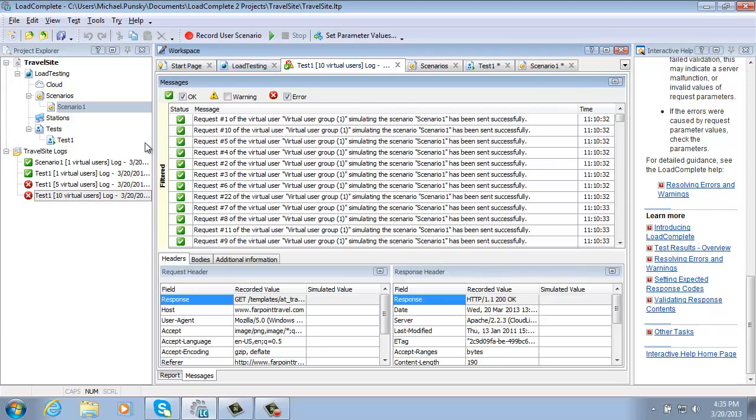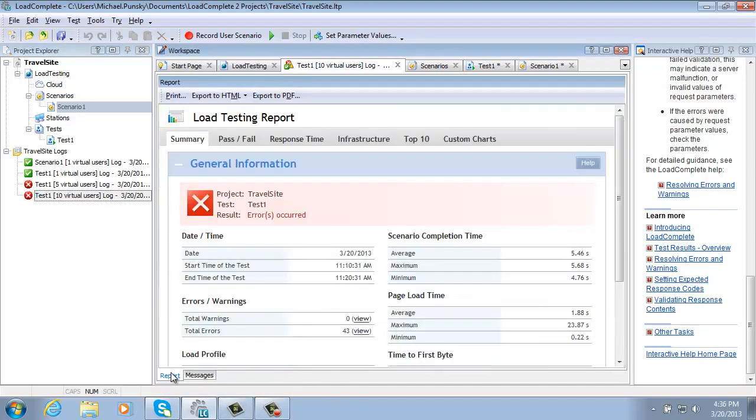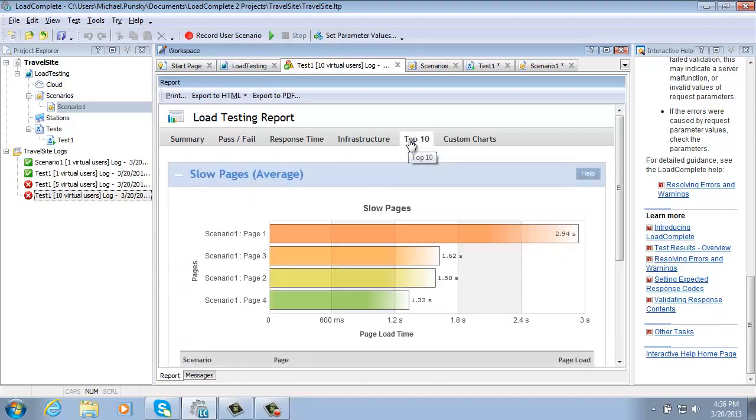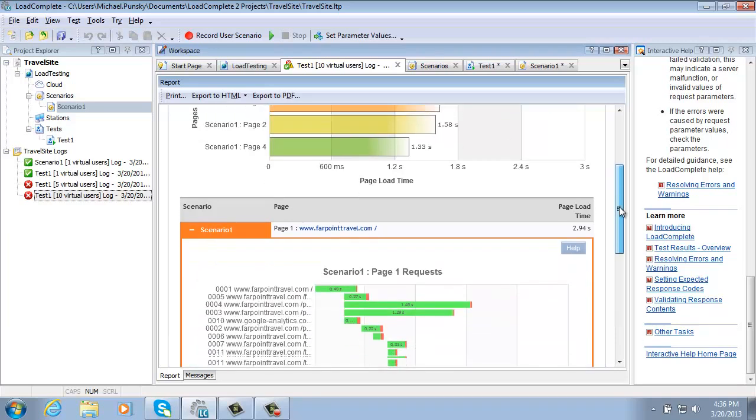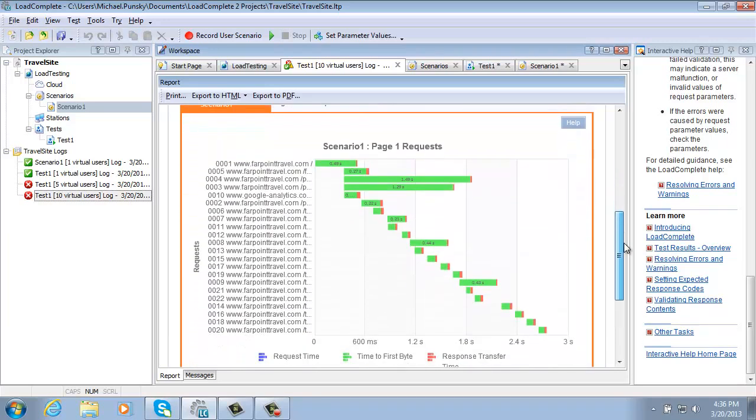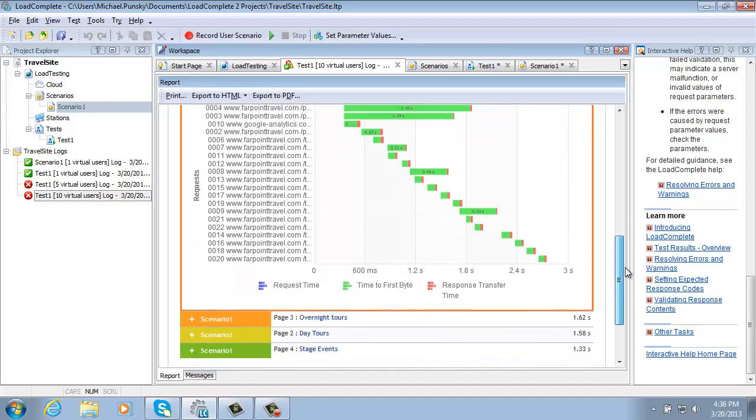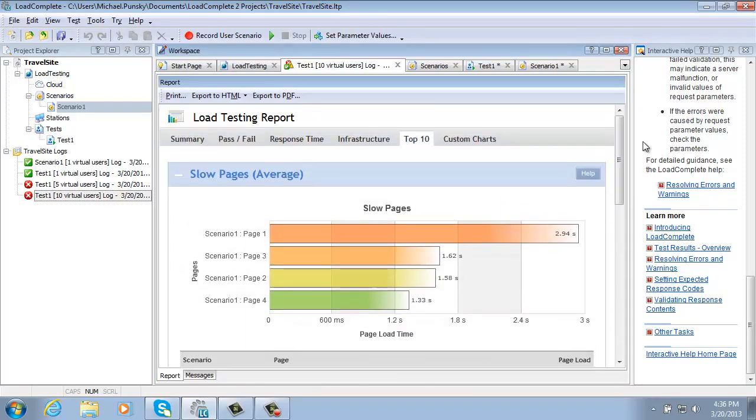If we take a look at our report for the 10 virtual users, and we take a look at top 10, here you're going to see, once again, our average page load time, which is good. We could take a look at our waterfall. You'll see that we are processing things in parallel, and so that's just like the browser, and we're getting a very accurate representation of what your users will experience at that level.